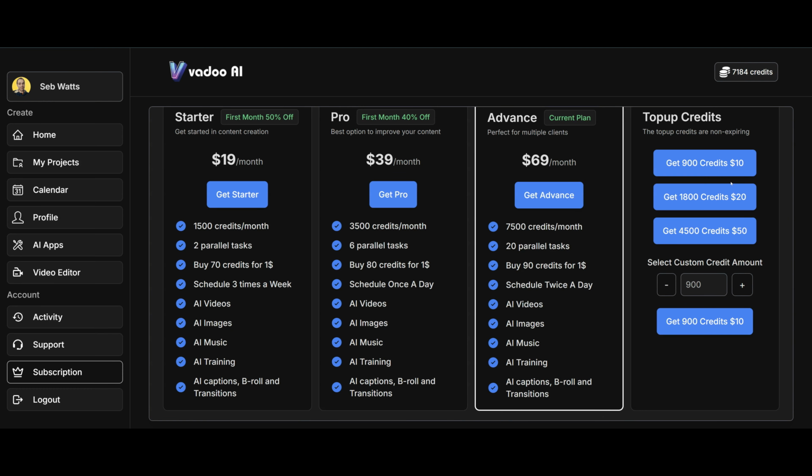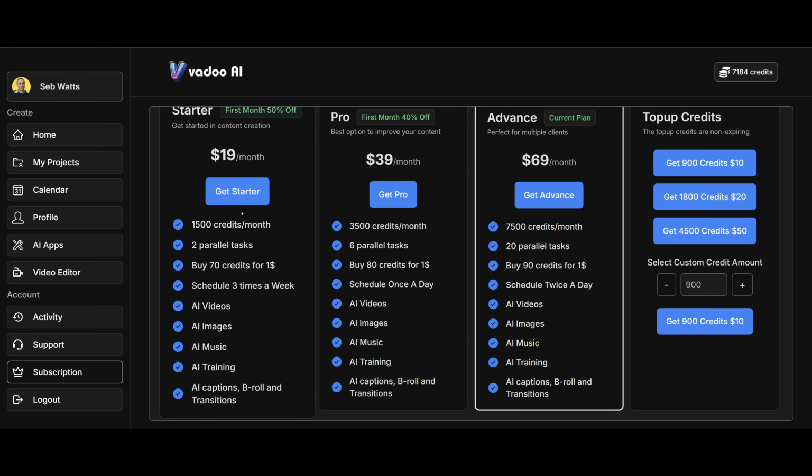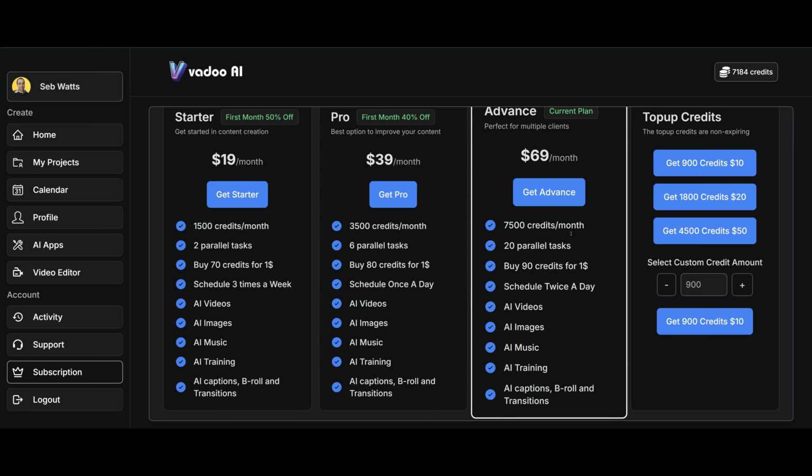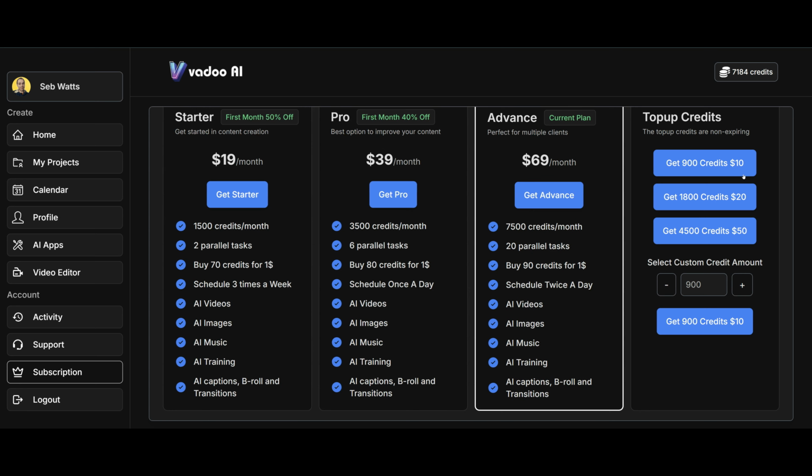What I really like, and I think other tools should take this into consideration, is you can actually top up with credits. So if, for instance, you don't want to be on the Pro or Advanced subscription, you can go with the starter package. And if you run out of credits per month, you can top up with 900 credits for $10, 1,800 credits for $20, or 4,500 credits for $50. Or you can just select a custom credit amount. So say if I want, let's go with 6,030 for instance, that will automatically tally up to $67.